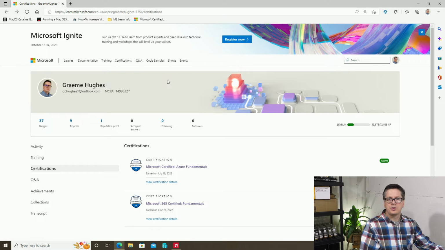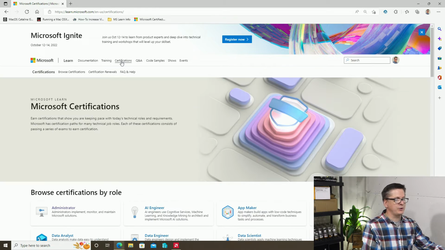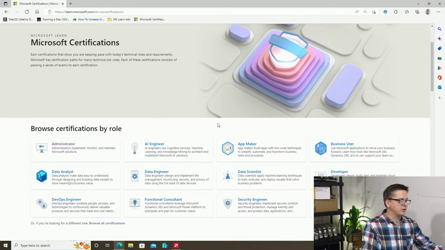Now let's go back to the main part of the site. And the best part of the site for me, what I use most, is the certification section. So let's click here on certifications at the top. And this is where probably anybody who's interested in becoming Microsoft certified, this is where the information lies that you'll be interested in.